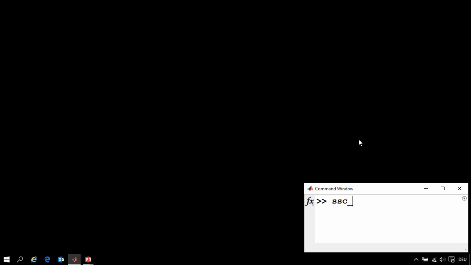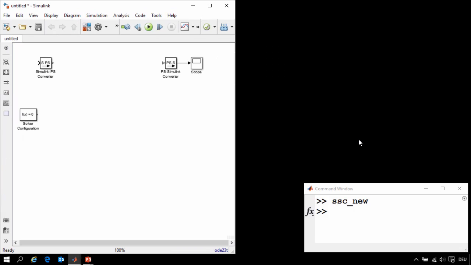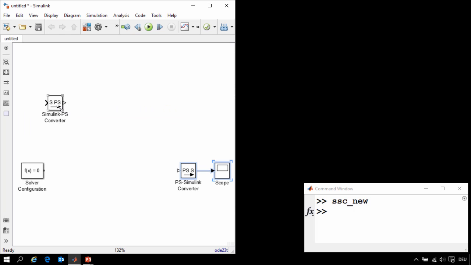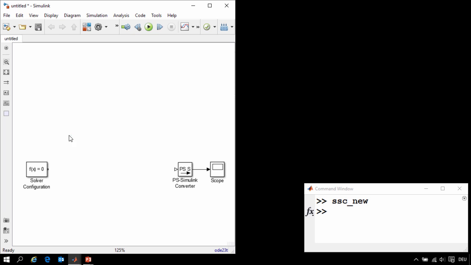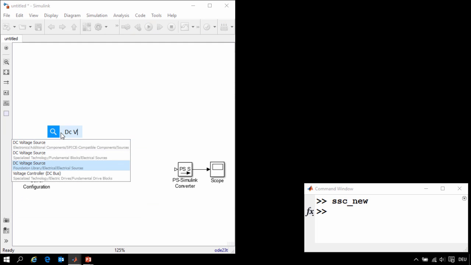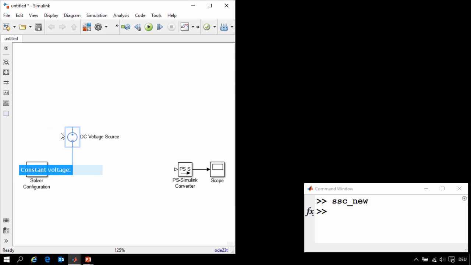We'll use the MATLAB command sscnew to open up a new Simulink model. Using the command sscnew opens up a Simulink model with the settings recommended for Simscape models. It also adds a few of the blocks commonly used in Simscape. To model our DC motor, the first thing that we'll need is a DC voltage source. I'll click in the diagram and type in DC voltage source, and then select the component from a list. I'll set the voltage to 5 volts.